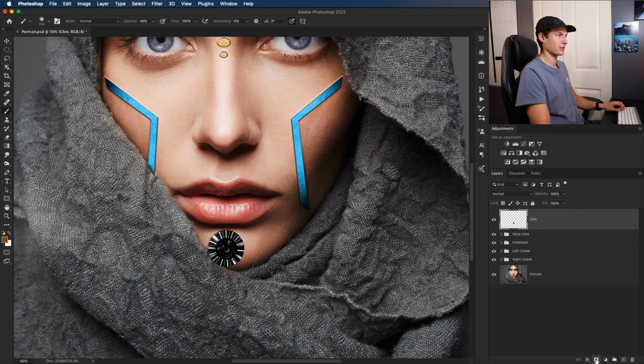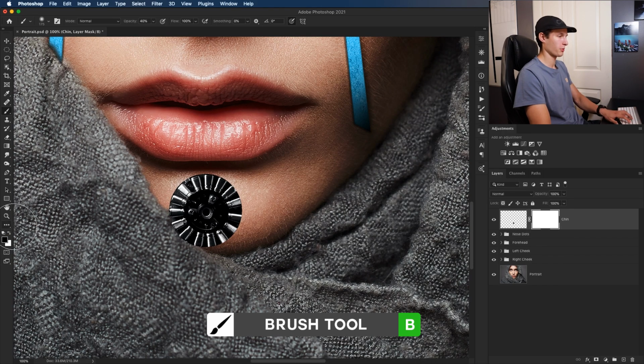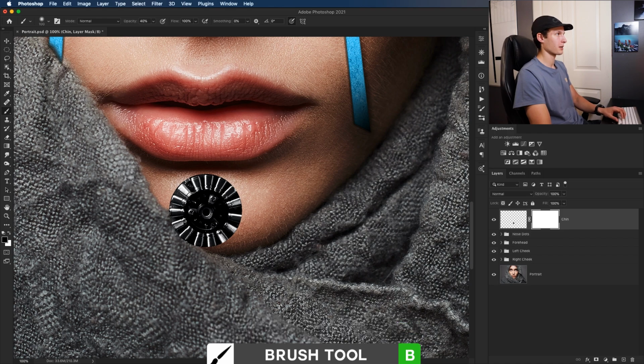I'll add a layer mask like so, just so that we can blend it in behind the scarf. Grabbing my brush tool, setting my foreground color to black so we can remove things. Setting my opacity to 100%. I'm just going to mask out the edge of this so it looks like it's appearing behind the scarf.